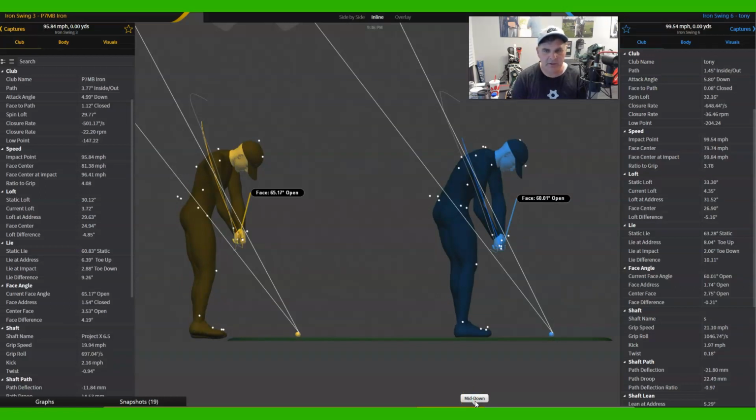So this is a good example of two very different ball shapes with very similar positions of the club handle. So long live optical motion capture. This is pretty cool stuff. I learned a lot from these two.